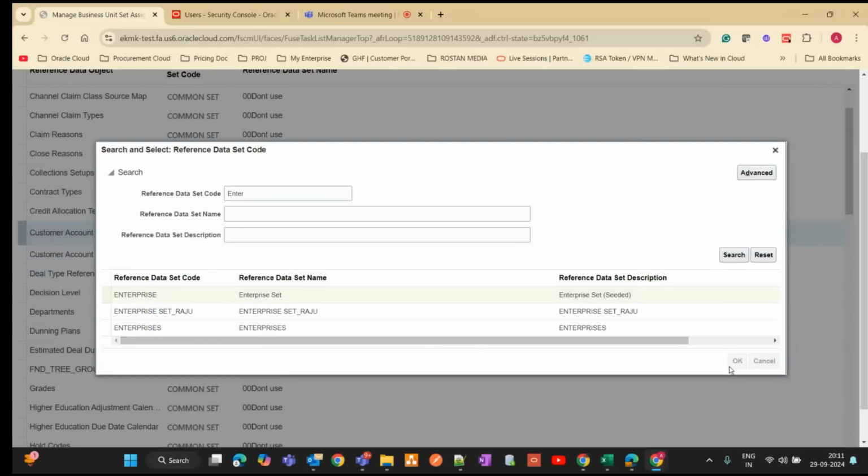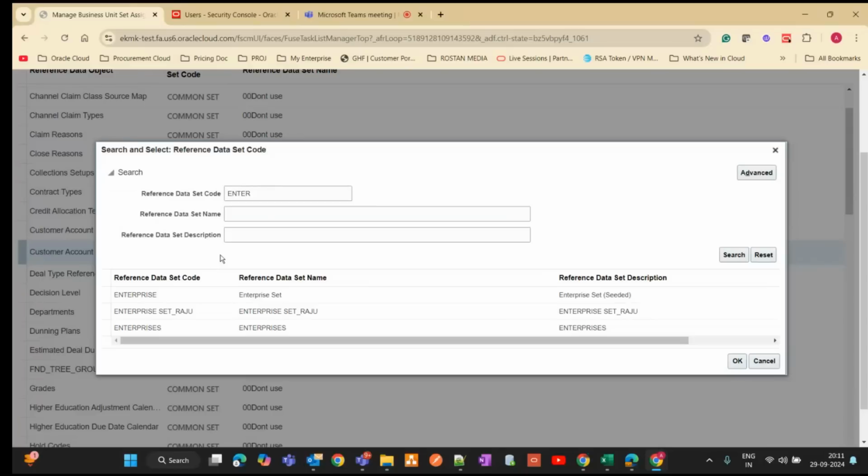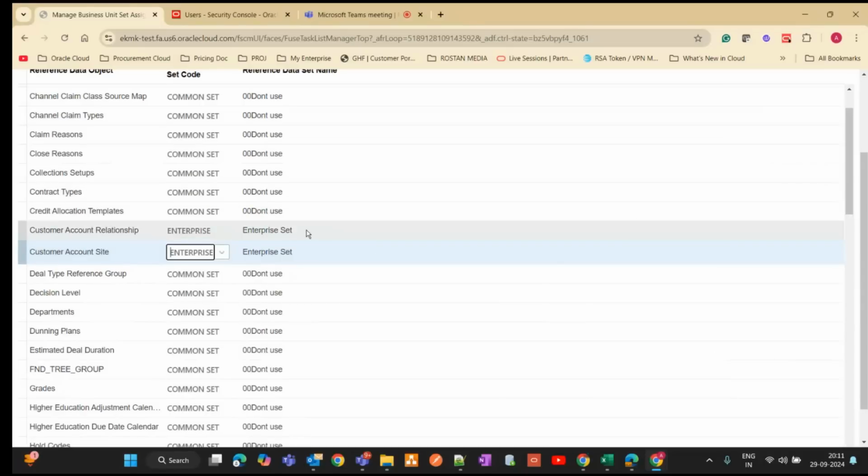What has to be that? Enterprise set. Then only you will be able to create the customer in the system. That also you can customize if there is a need. If there is a requirement that business customers can be distinguished or cannot be selected, then you can go ahead with this approach.